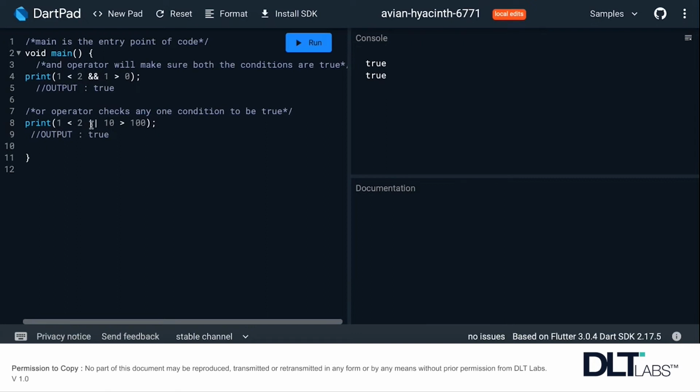1 is less than 2 or 1 is less than 2. Yes, it is true. Or 10 is greater than 100. This is false. So true or false. In the case of OR, it will just consider true, whichever true comes first. The OR operator checks for any one condition to be true.